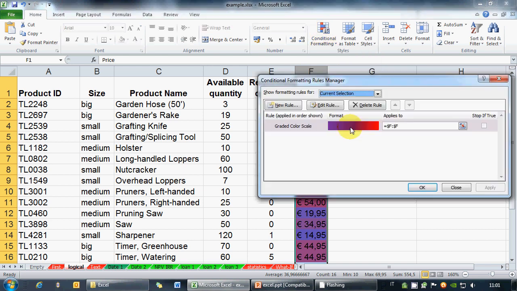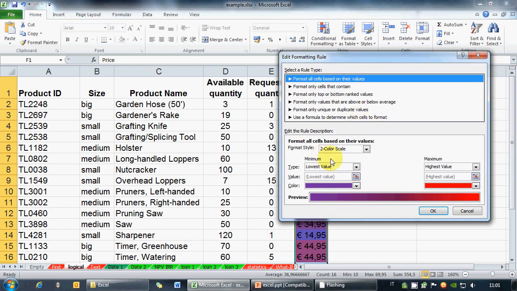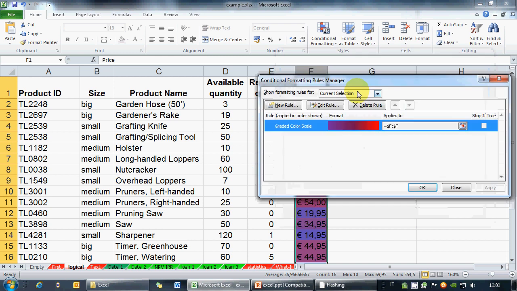Okay, let's see other options. No, you don't have other. Again, here you can change the value, but it's very rare that you do it. So the value for which it's completely purple and the value for which it's completely red. You have also a 3-color scale. Now delete the rule. Apply.